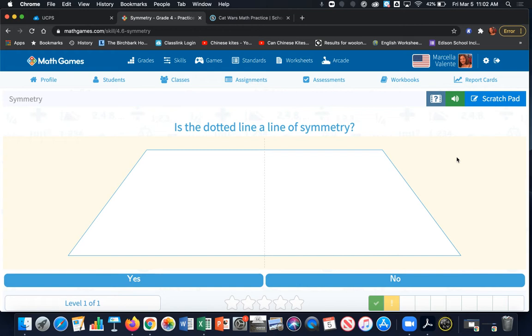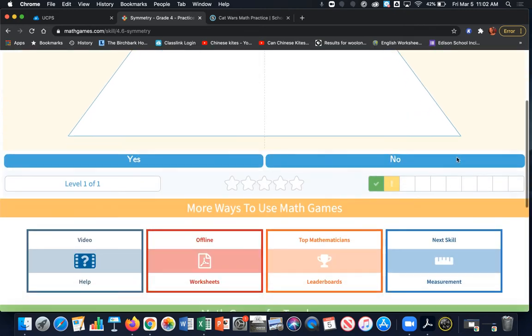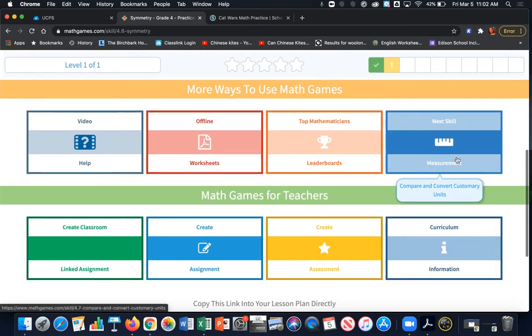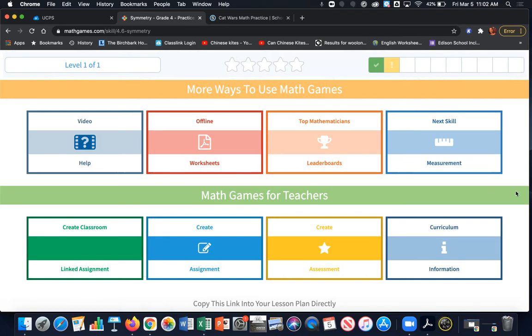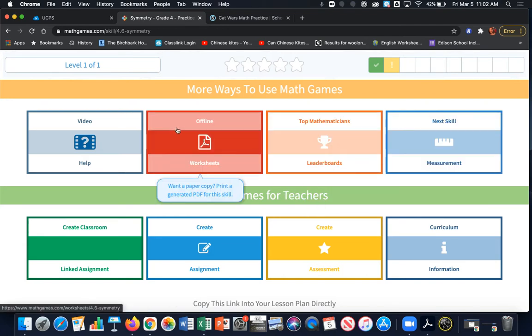So once I'm here in the skills activity page, I scroll down and you'll see more ways to use math games. And one of the choices is worksheets, the top row, second from the left. Hovering my mouse over that tile, it gives me information in a little callout bubble. And then to access the worksheet building space, I'm going to click on this tile.